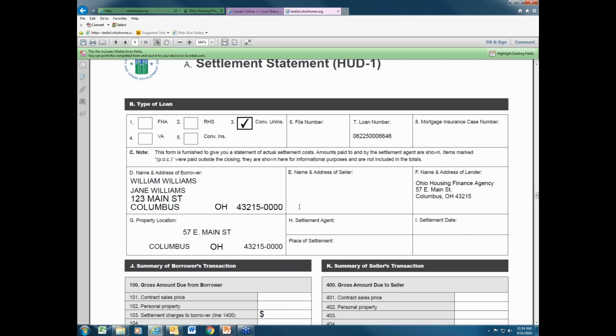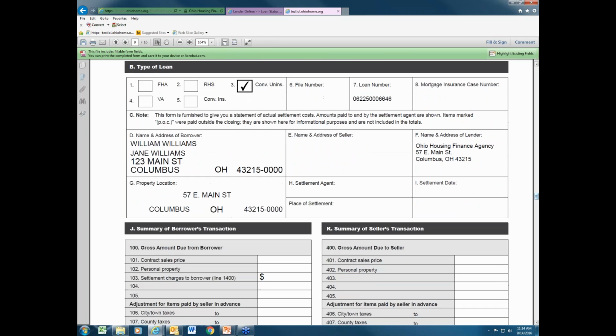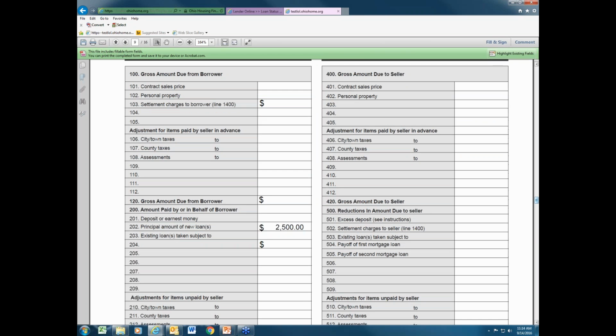You'll need to provide, we don't care about the seller because it's pretty basic, the settlement agent, place of settlement, settlement date. Once you fill in the settlement charges, nothing else but the recording fee can be on this HUD-1. We haven't disclosed anything else to the borrower. We've disclosed a $52 recording fee on the good faith estimate.